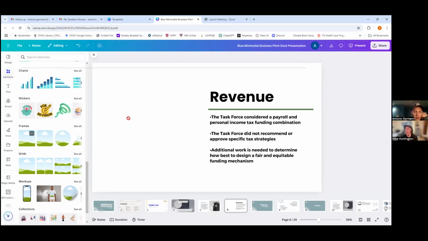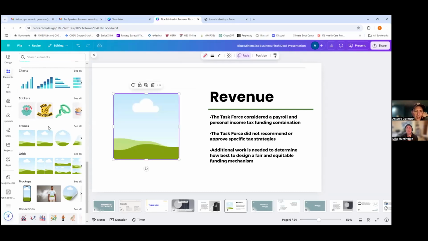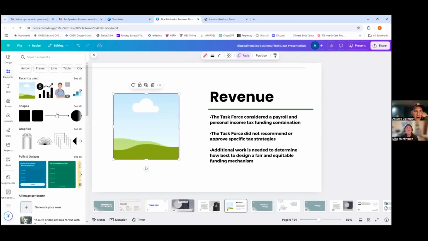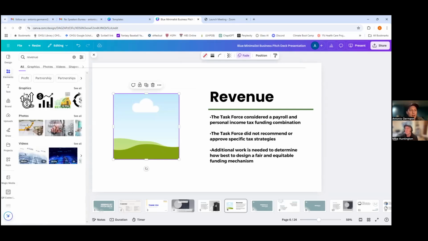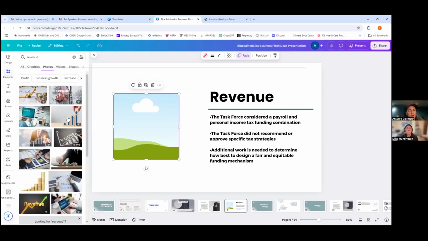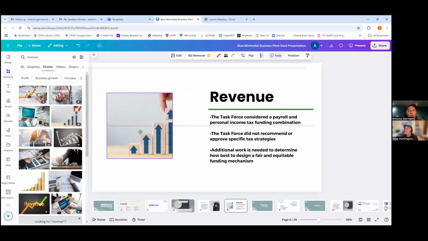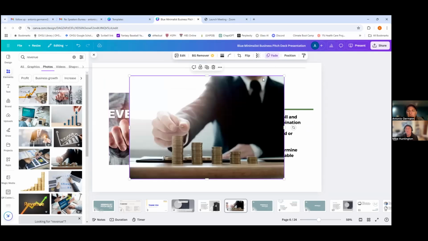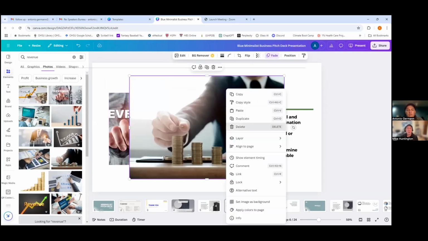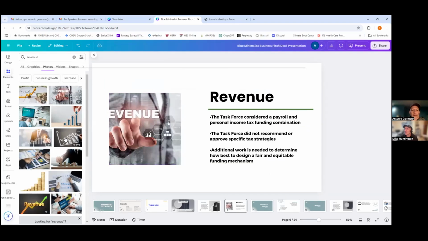So I'm going to put a shape here. I'm going to put a frame, is what they call it. And then I'm going to type in revenue. And now it gives me these. So I can do all, which is graphics, photos, videos. Usually we'll have more stuff at the bottom, but I'm going to just do photos. And now I'm going to drag and drop that in there. And you can space it and put it in, or maybe I wanted to do it like this. Whoops. Drag and drop is what you do.